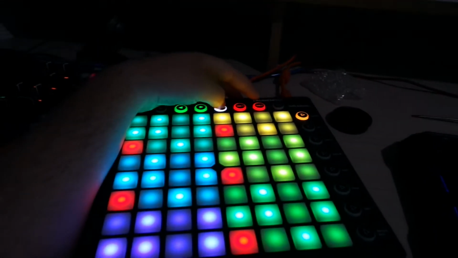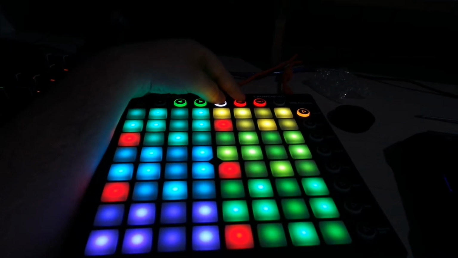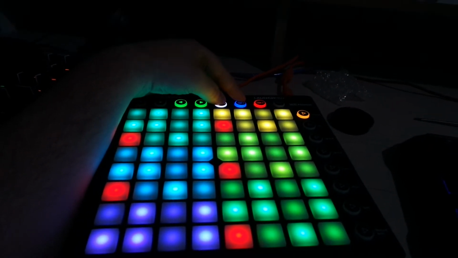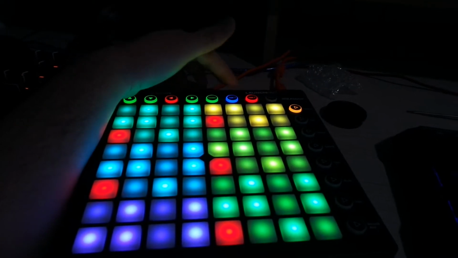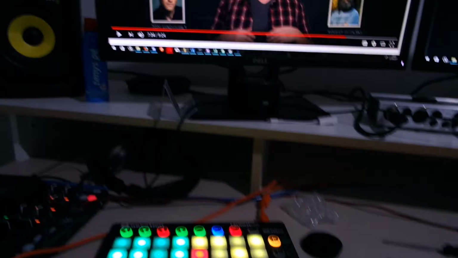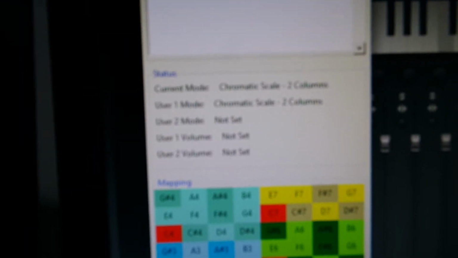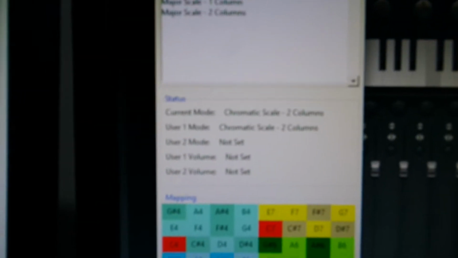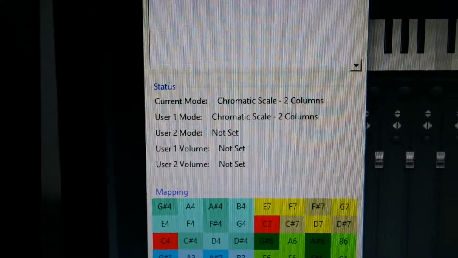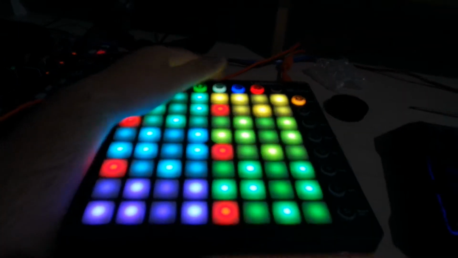And if you hold the session key and you hold the user 1 key for a couple seconds, this is going to turn blue, and that means the user key is now a favorite. So if we look on the UI, you see that now the scale 1, the user 1 mode over here is now a chromatic 2 columns, right? And I can change to any other mode over here.